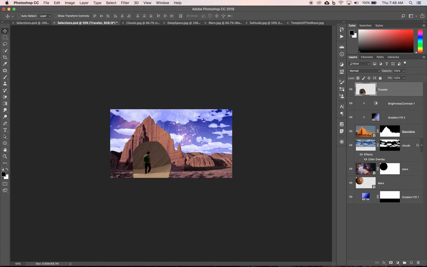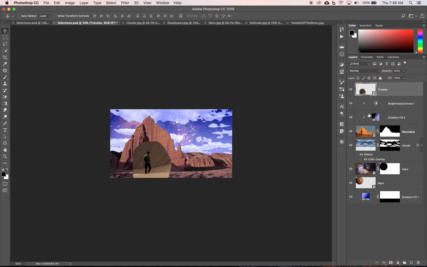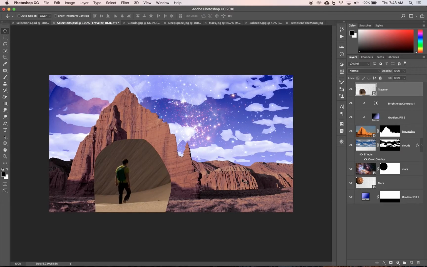We also might shrink or resize him, so I'm going to right click on the layer and convert to smart object so we don't destroy any more pixels than we already have. And I'm going to hit Command 1 to get back to 100%.